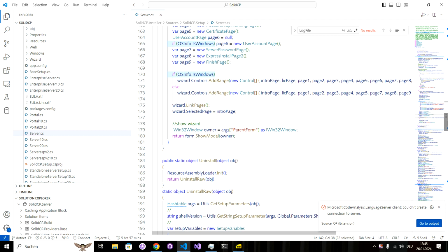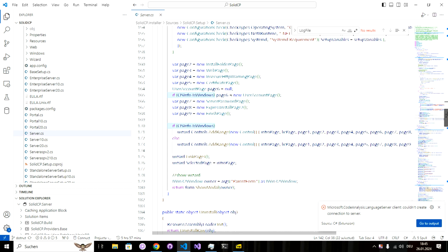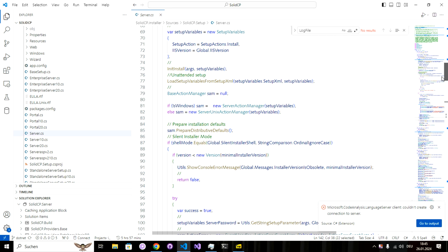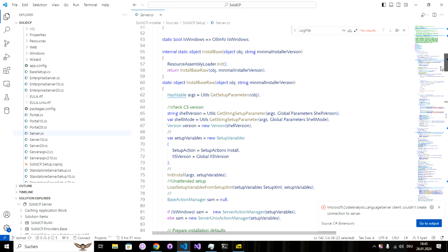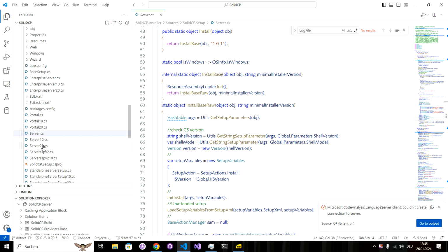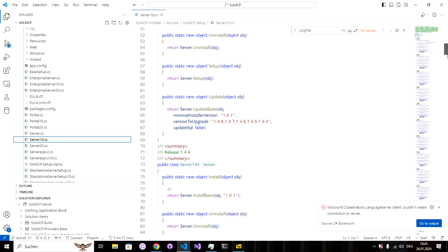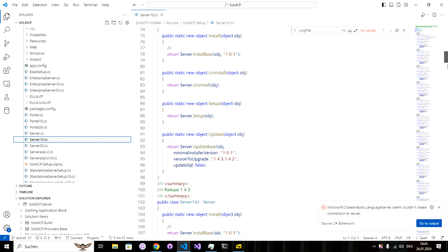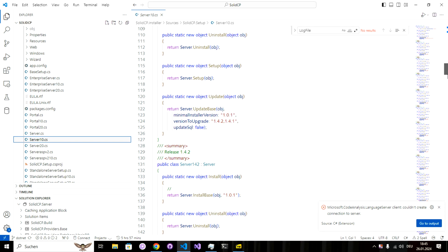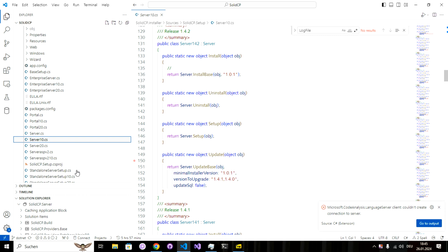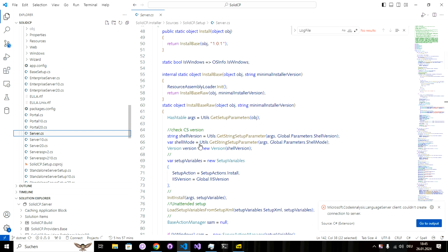and yes, it adds those controls. I think it's here in this class. Yes, it's somewhere here, install base. Yeah, so it's here in this install base, the distinction between Windows and Linux.